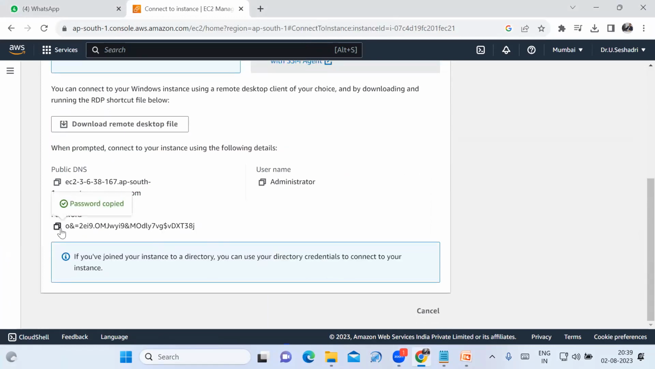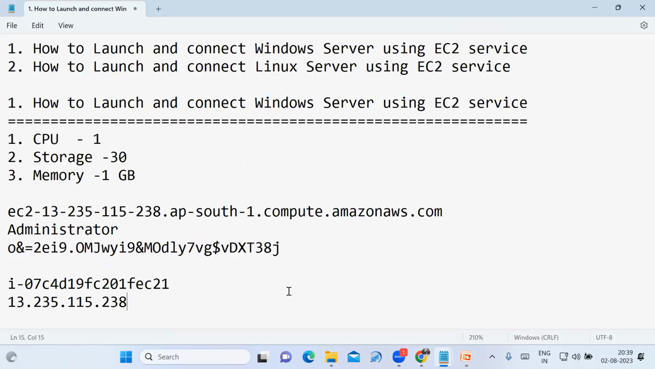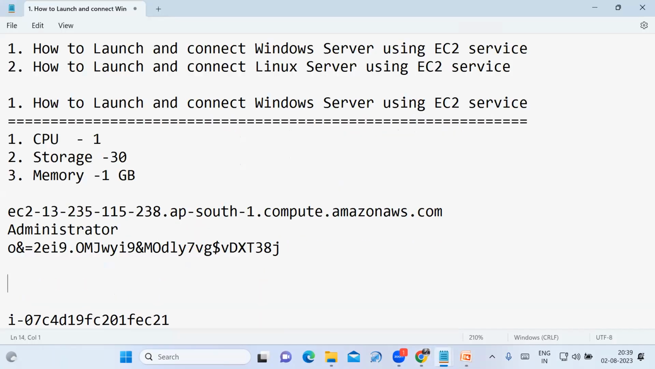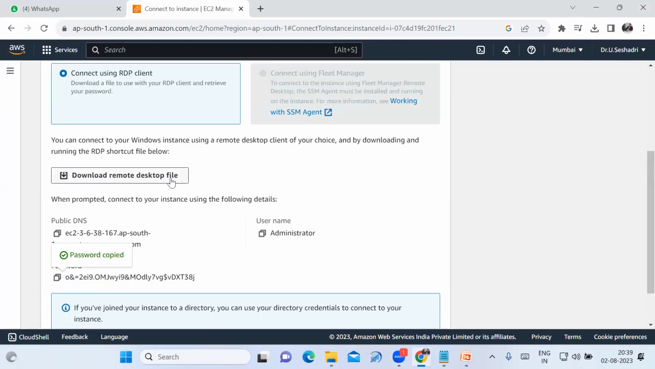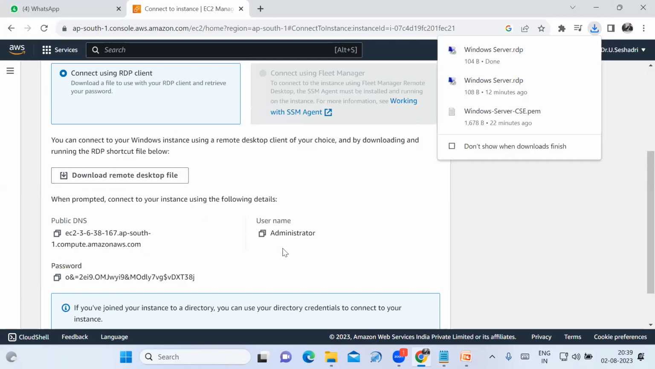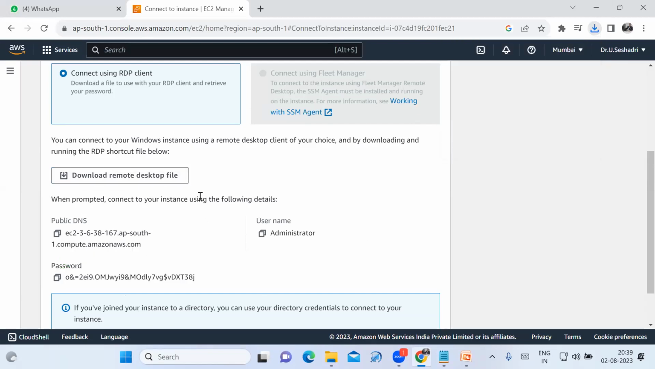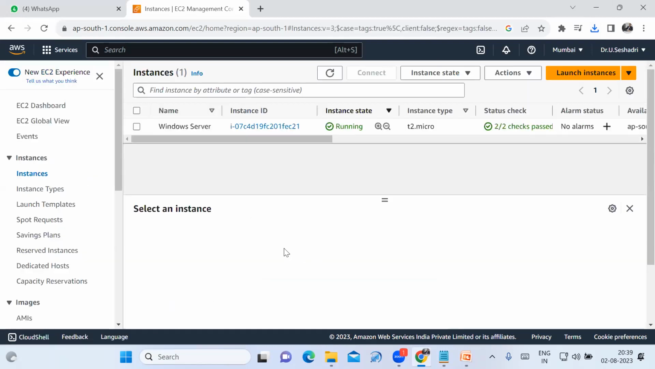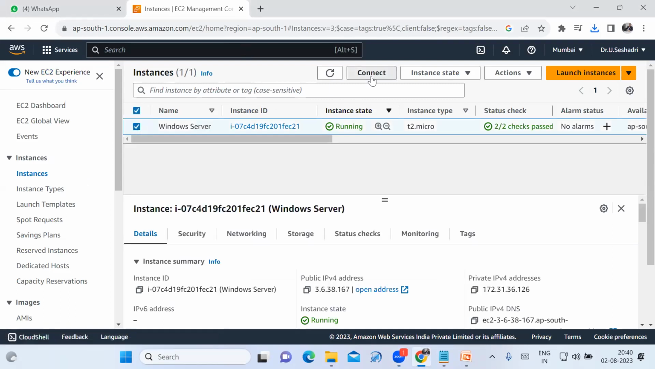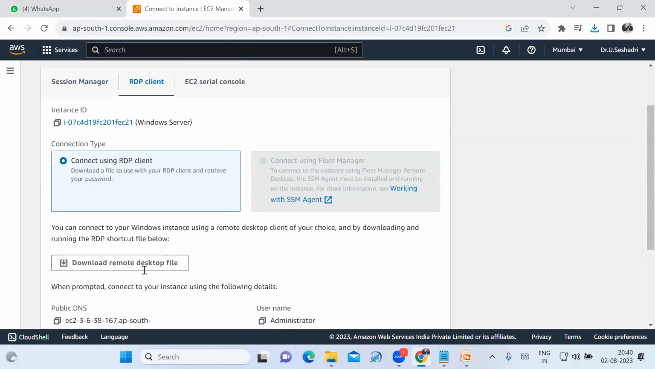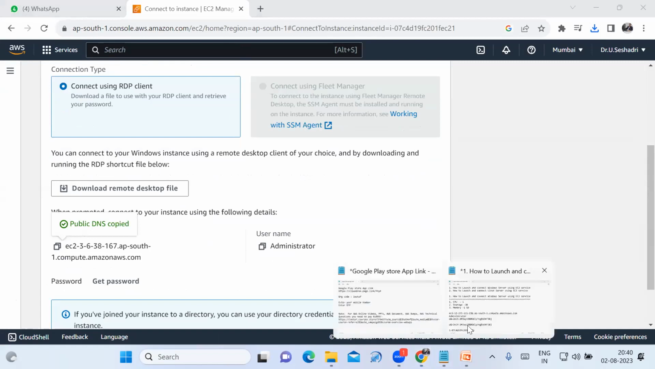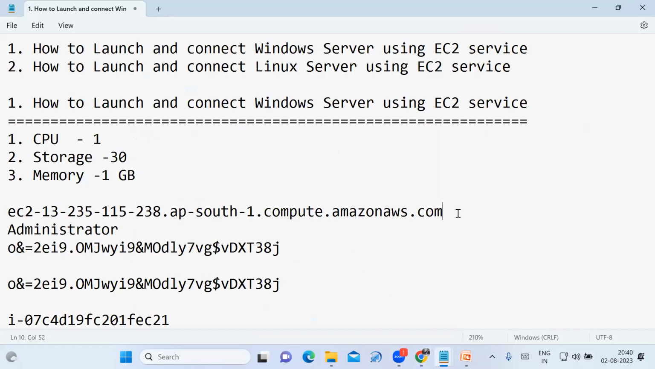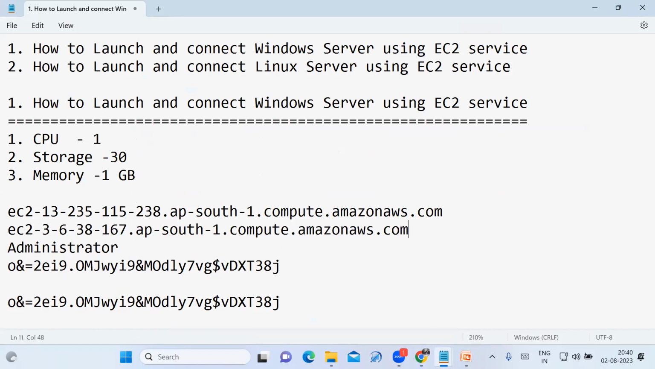This one. Copy and paste it. See that. You are getting the same password. Now, we have to download the remote desktop file. Fine. Now, go to your instance. Before that, what is the public DNS name? I have to copy it. Connect, RDP client, public DNS. Copy and paste it. This is the public DNS.